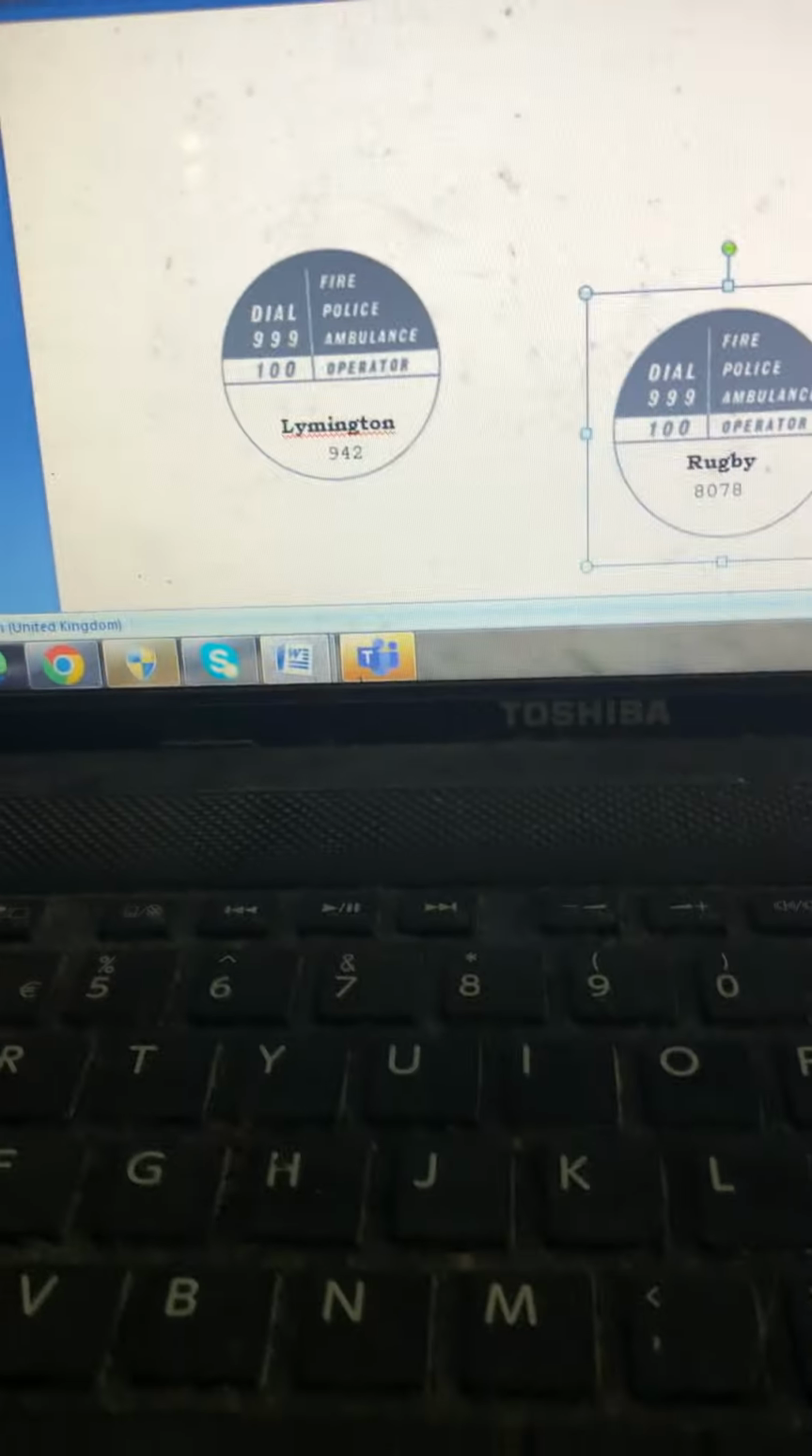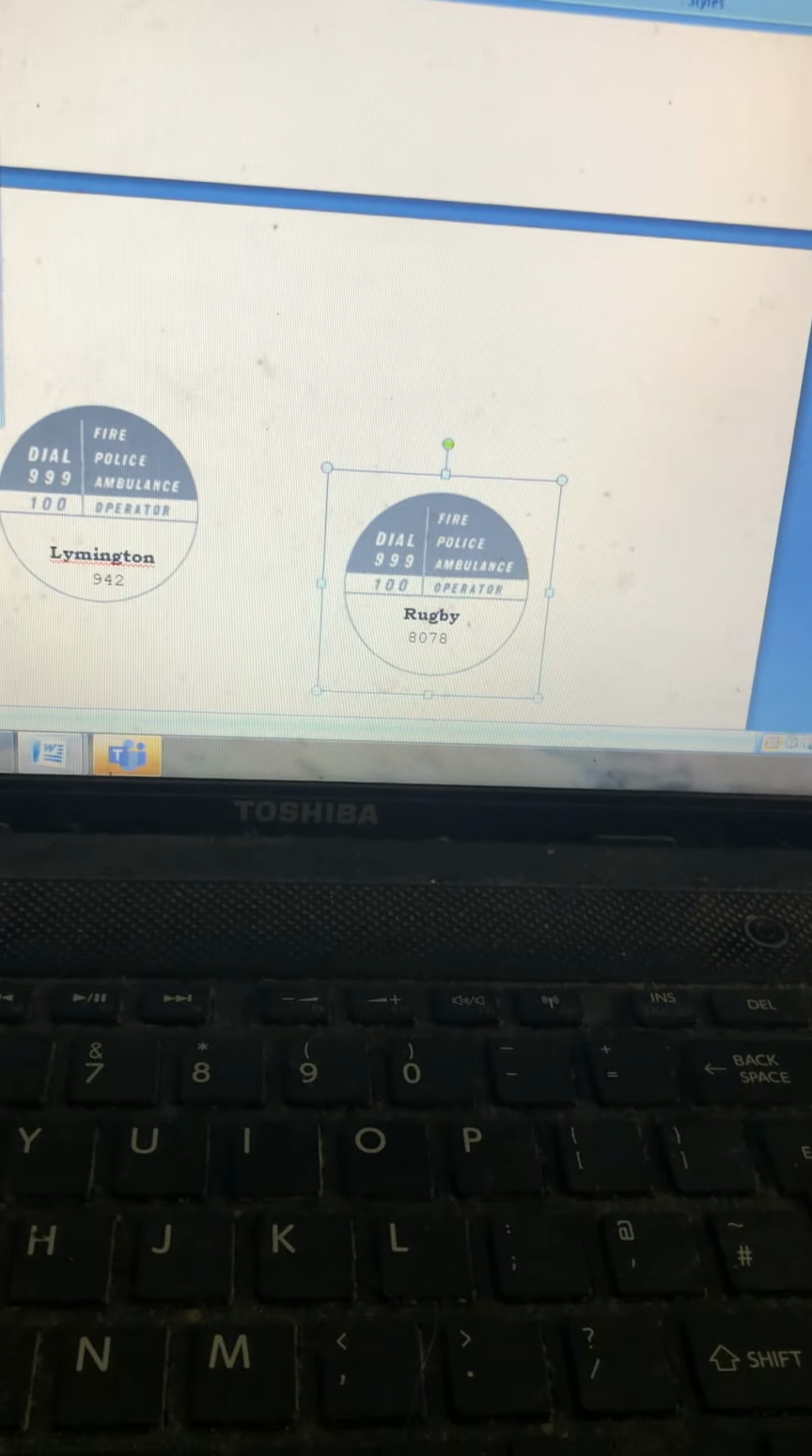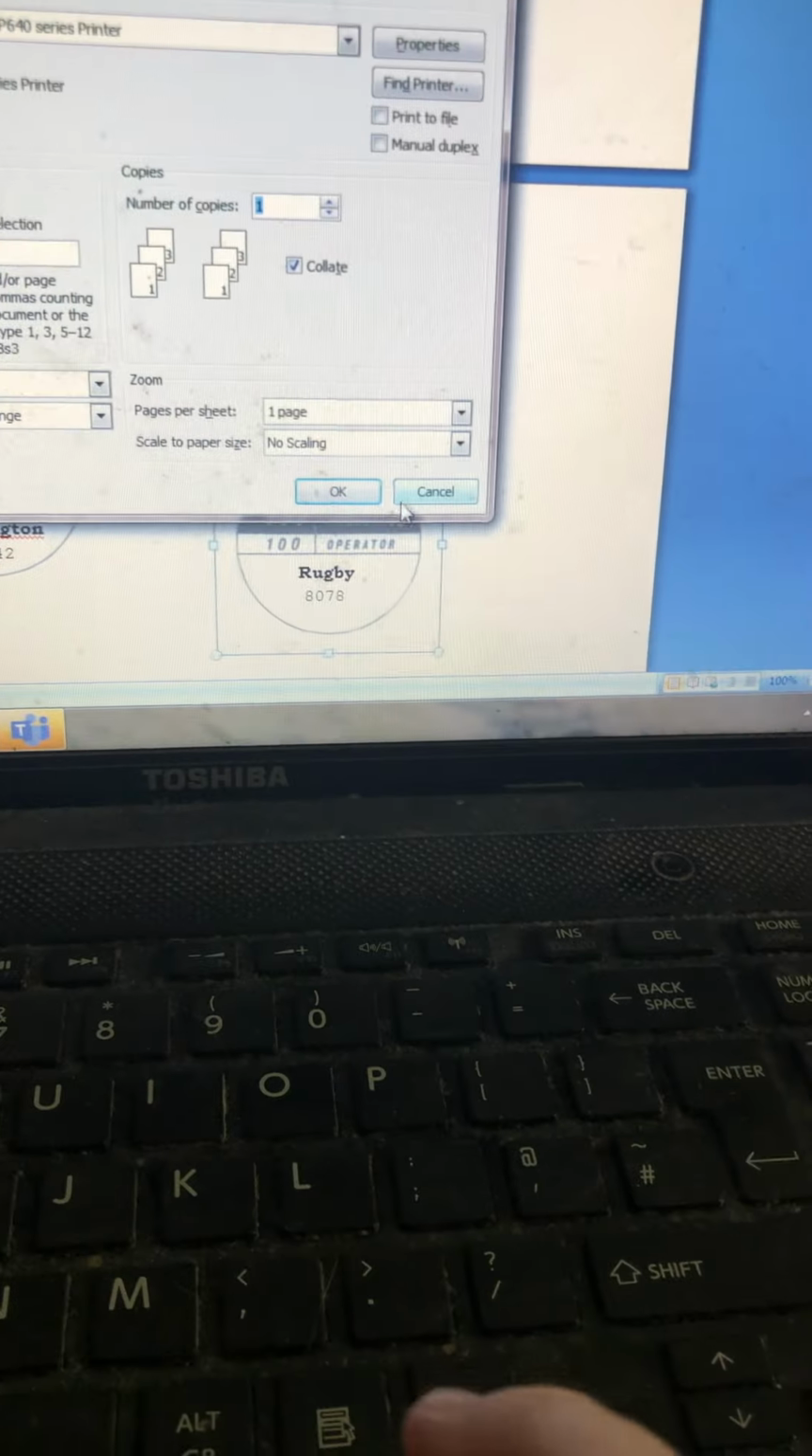What's going on with this? Okay. Just print again.